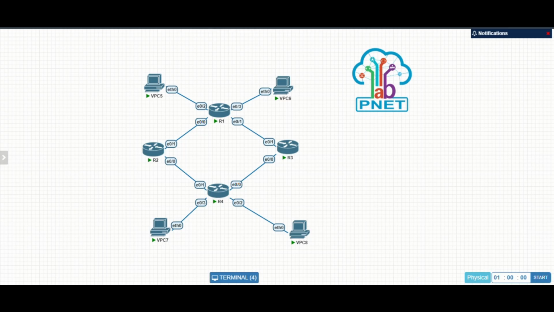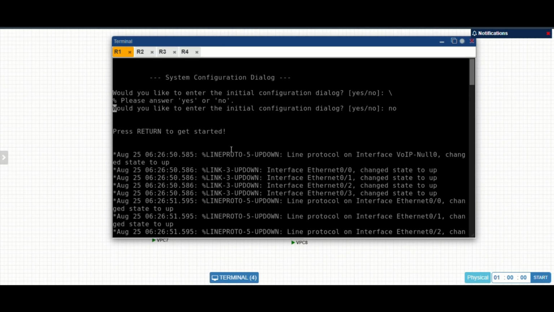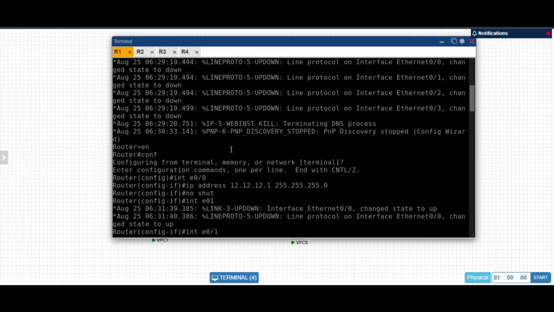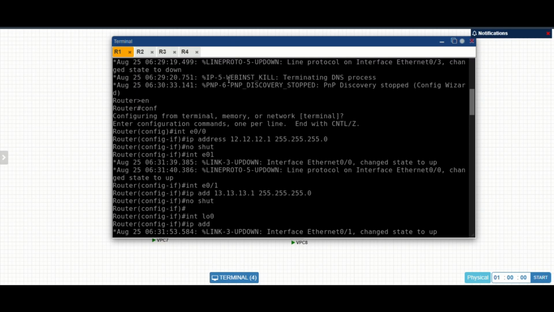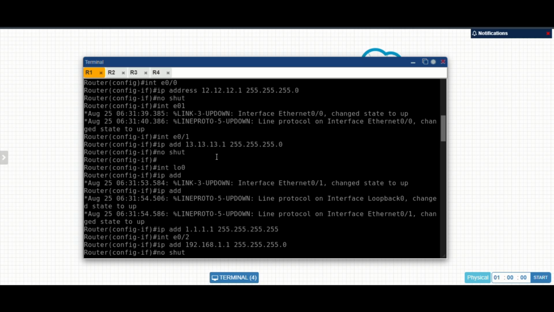Okay, we will go back to PNET. So I will show my configuration. First in router 1, 2, 3, 4, as usual, we enter the mode, refresh and global configuration. In router 1, first I configure interface 0. Interface 0 in router 1 is connected to router 2 with this IP address, and don't forget no shutdown. And the next, interface Ethernet 1 is connected to router 3.